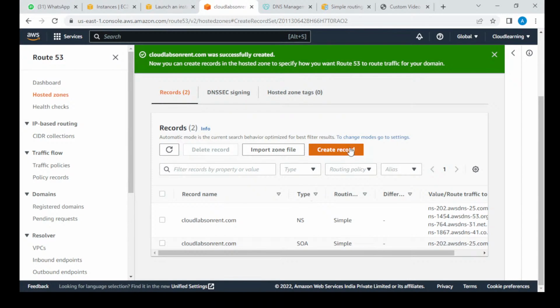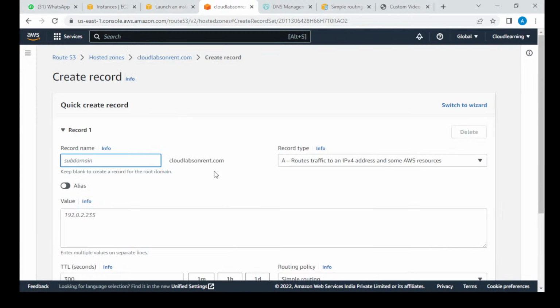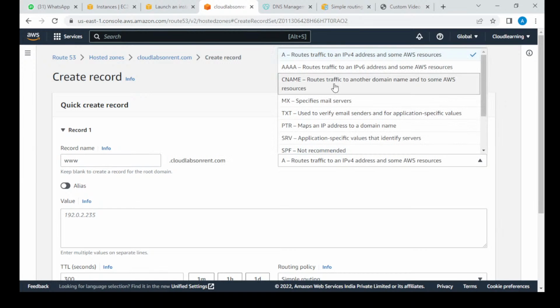So we'll go to the record set, provide the record name. We can have multiple resource names, multiple sources we can create. Here I can put something like www.cloudlabsonrent.com, and you can select a record type A. Generally, if you have to route traffic directly to one single server using an IP address, then we prefer to use A, route traffic to an IPv4 address and some AWS resources.